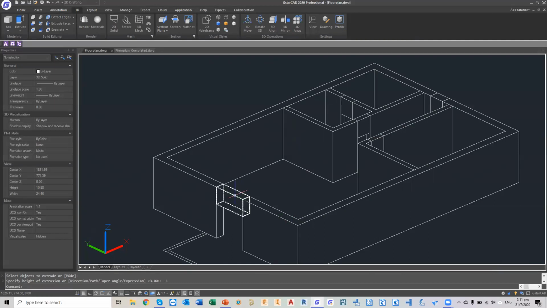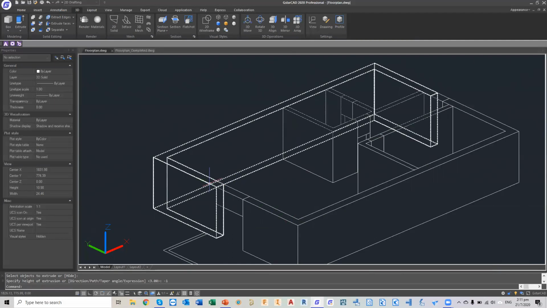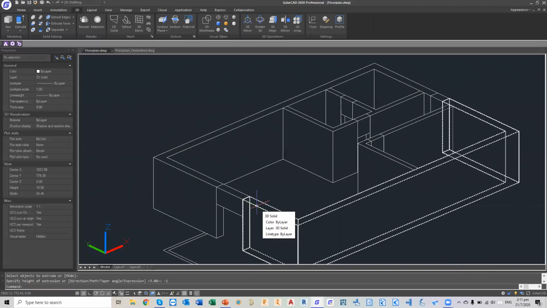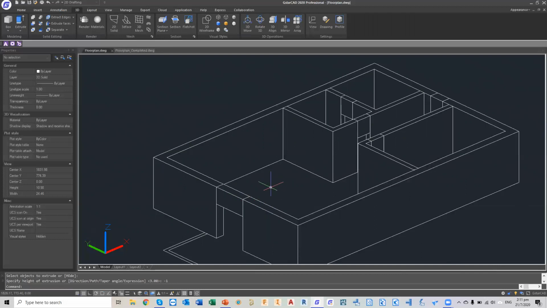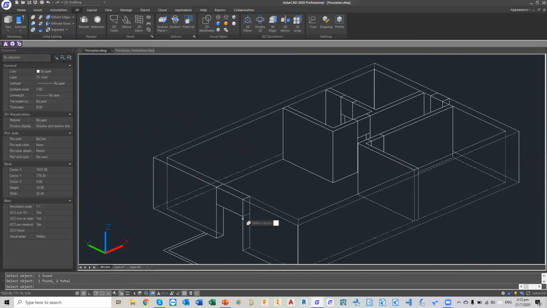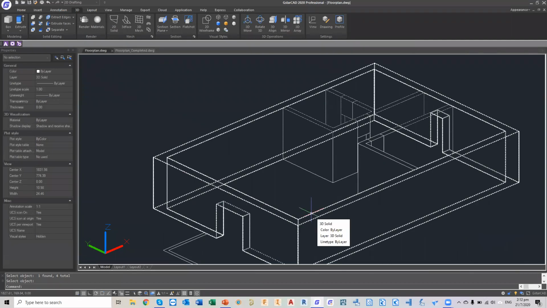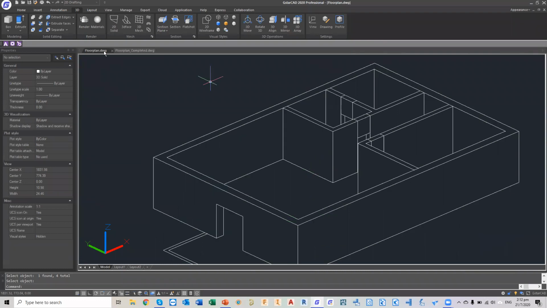But this solid over here and the outer wall here are not connected. So let's say I'm going to join all the solids to form one single solid. I can go to this union button, and select the outer wall here, including the solid over here. After that, press Enter, and you can see all will be joined to form one single solid. Same for the inner wall. I will go for my union command, and select the walls and the solid.